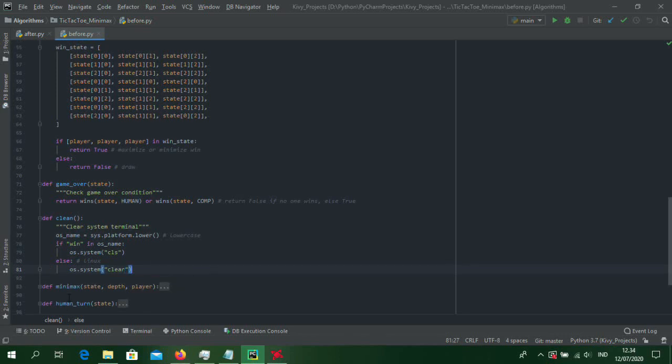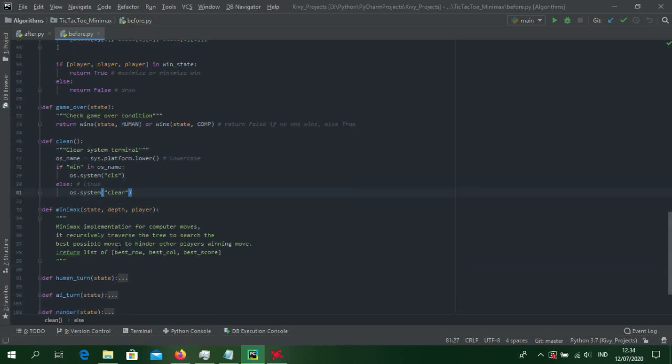Here comes our main function, the Minimax function. This is a Minimax implementation for computer moves. It recursively traverses the tree to search for the best possible moves to hinder the other player's winning move. This function will return the list of best row, best column, and best score.